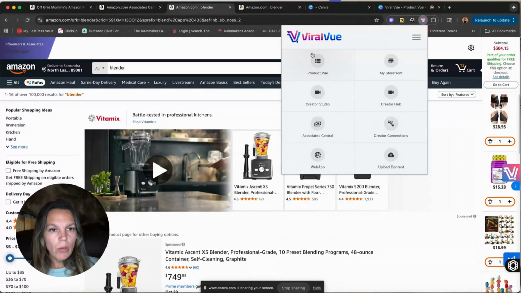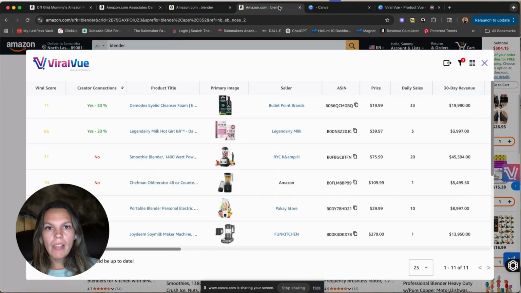And Product View is one of many tools that seriously have just completely changed the game for the Amazon Influencer Program. So we're just strictly going to talk about Product View today. And once I click that, this screen is going to come up.